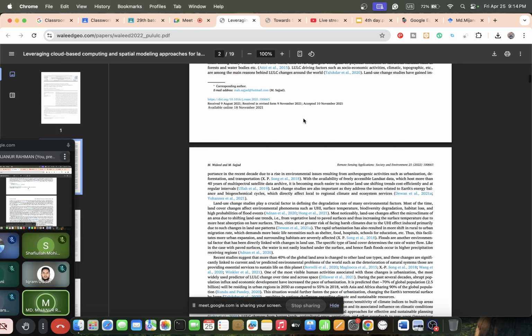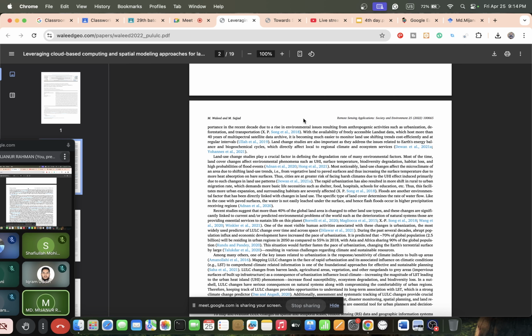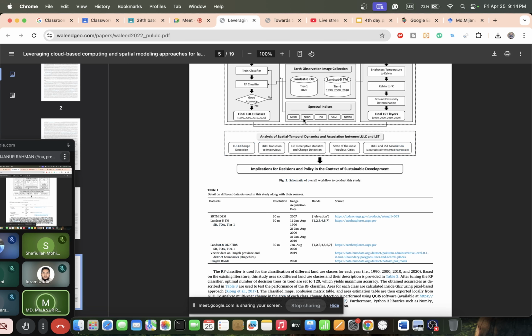When I talk about land use, land cover, you can easily relate it, and then you can easily publish this type of paper related to land use, land cover, and also LST. You can easily find a lot of algorithms. I want to point out that almost all of the algorithms are similar. Not much difference, but almost all of them are similar.